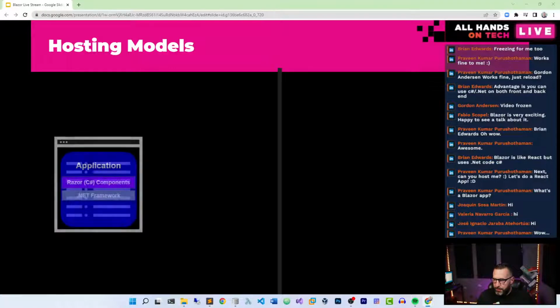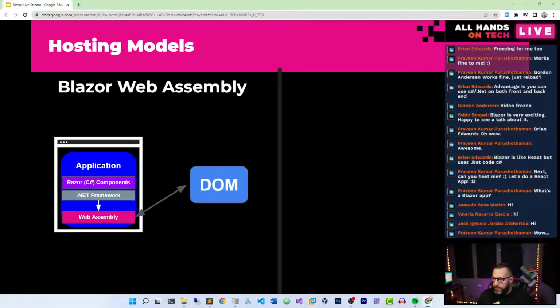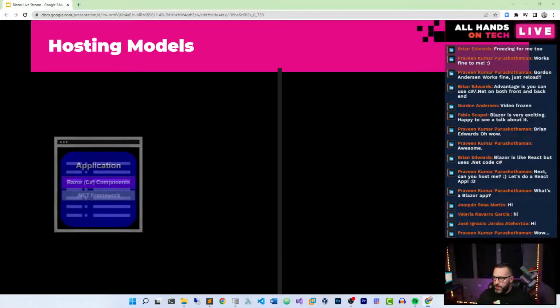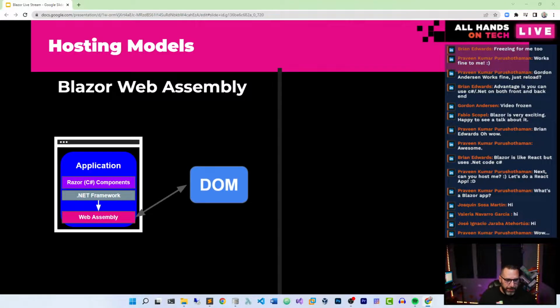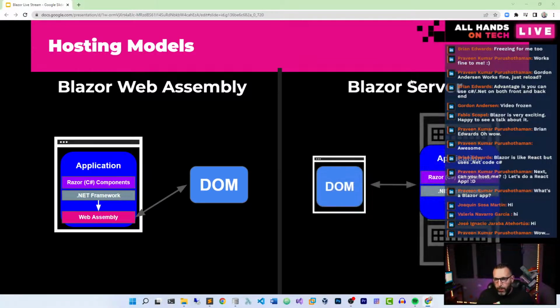So we'll kind of skip through some of this here. With our hosting models, when you're hosting Blazor WebAssembly, basically it's all hosted and run within that client. With Blazor server side, you have the DOM on the client, and it's going back and forth with those Razor components. So this is probably the best slide out of all of them. This just shows where your application lives. Does it live on the server talking to this little client, or does it live on the client talking to the server?